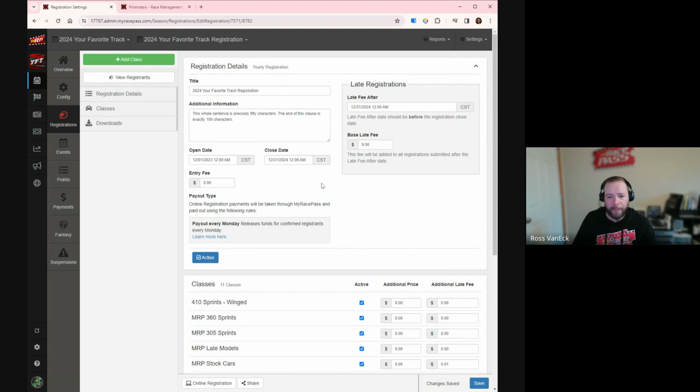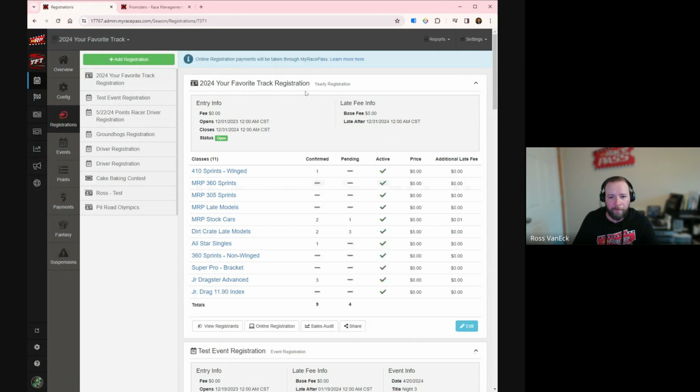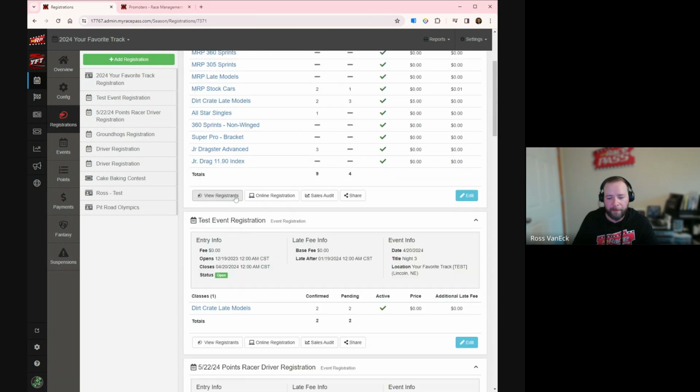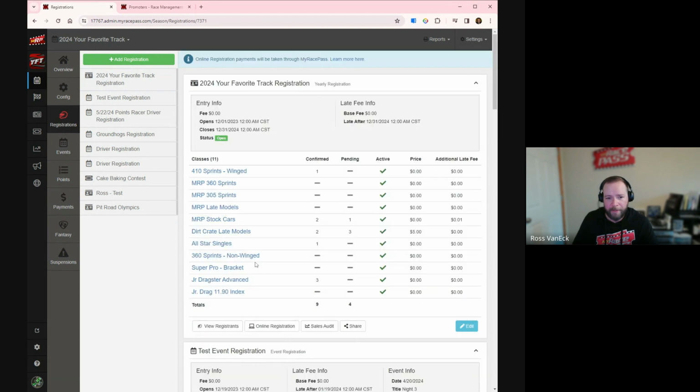The funds for this are all handled by us. So if you choose to have a registration that they're going to pay for, we'll collect those funds for you. And we just need an ACH form on hand for us to send the payout every Monday. So that's the gist of online registration. Again, you can have any number of those, but you only get one yearly. So set up your yearly registration, get the information coming in, and then if you'd like, or as time allows, definitely add some event registrations as well.